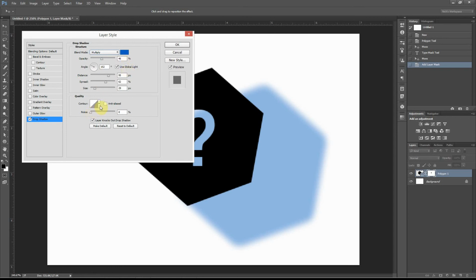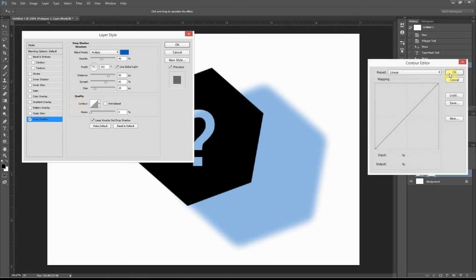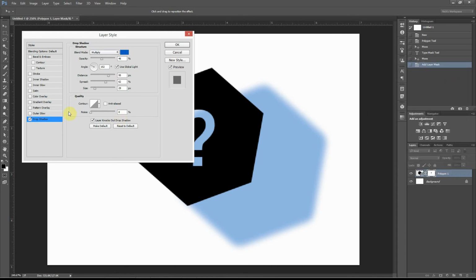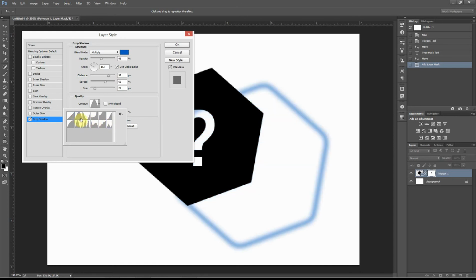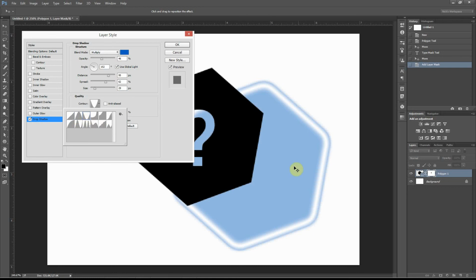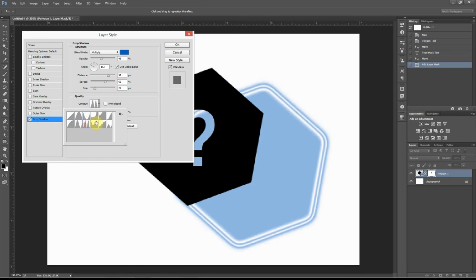If I come down here to contour, now there's other things here, and this is kind of weird looking. If I just click on it, I get this contour editor that looks something like a curve adjustment almost. So I've got these presets here, and just clicking through them, you can kind of see what's going on. This contour determines the effect that the shadow has inside of the shadow. What kind of edge effects does it have? What kind of diffuse effects does it have? So that's actually pretty helpful.